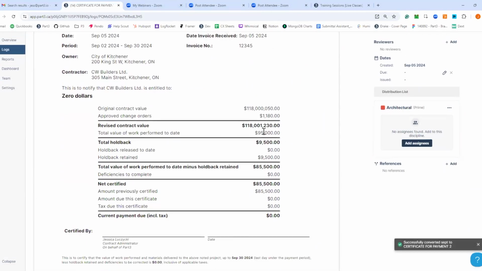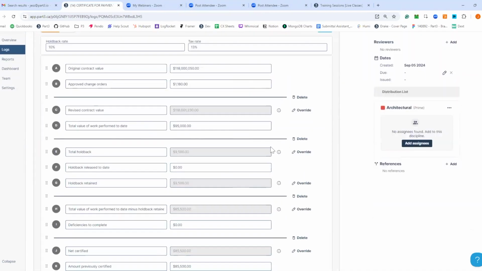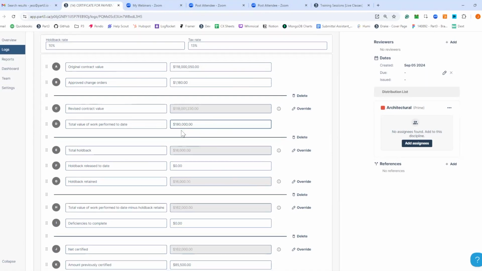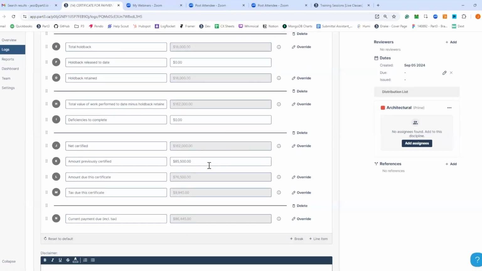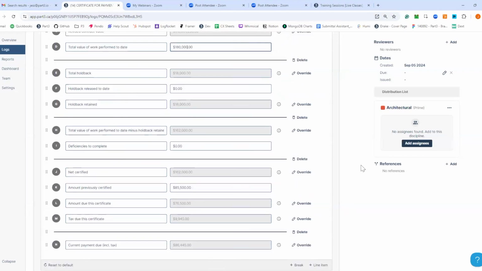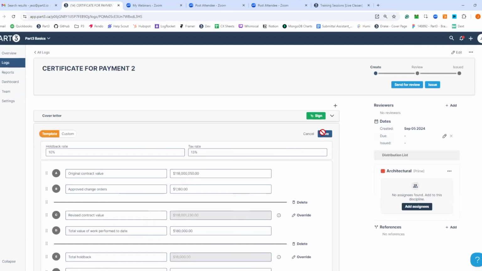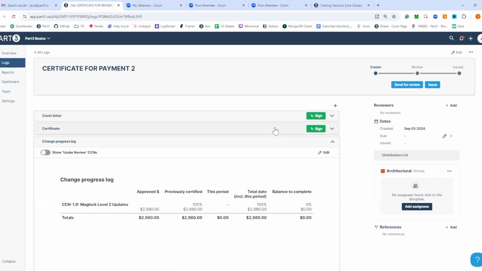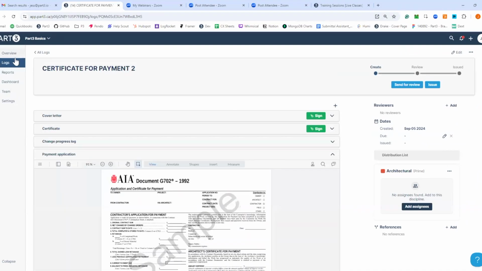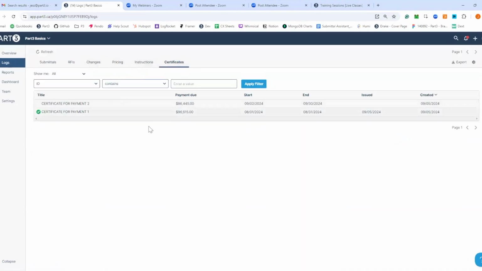My previous amount billed to date was 85,000. Now, if I click in here, theoretically, all you need to do is update line item D. Now they're billing 180,000 as the total value of work performed to date, but they previously billed 85,000. So now I owe them 76,000, the certificate plus tax. So all you need to do is clone your certificate and carry it over. That is how pay apps work in Part 3. That's also how our financials work in Part 3. And you can see here, these certificates have been issued as well.